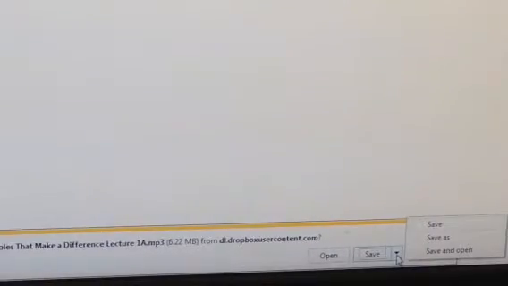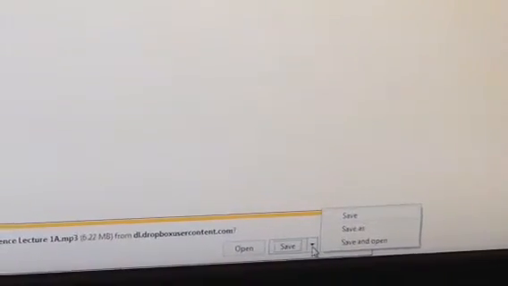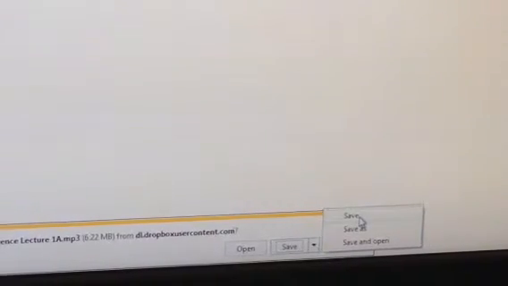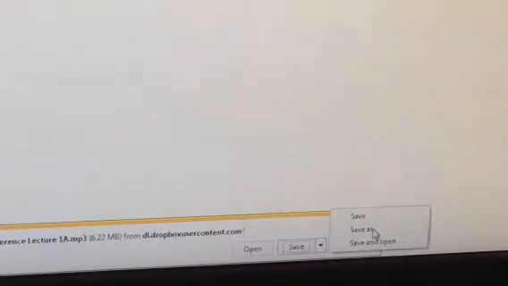So, in this arrow next to Save, I'm going to click on it, and I'm going to see a box that opens up that says Save, Save As, or Save and Open. Save, again, is going to send that to where most of my files go. Save and Open will start to play it. I'm not quite ready to do that yet, so I'm going to click on Save As.